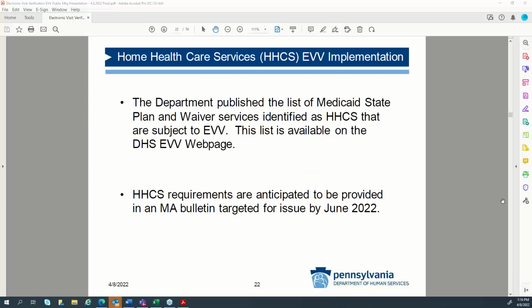The department published a list of Medicaid state plan and waiver services identified as home health care services that are subject to EVV. This list is available on the DHS EVV webpage. Home health care services requirements are anticipated to be provided in an MA bulletin targeted for issue by June of this year.